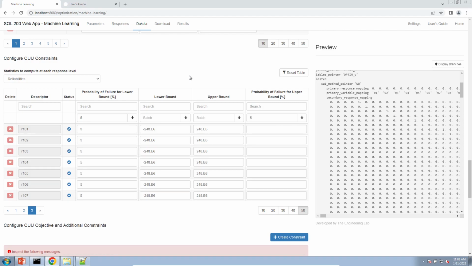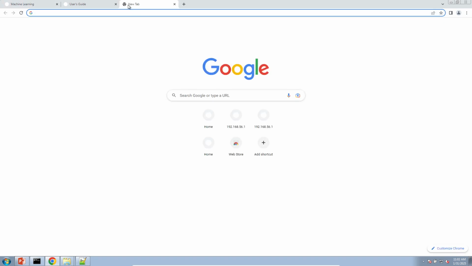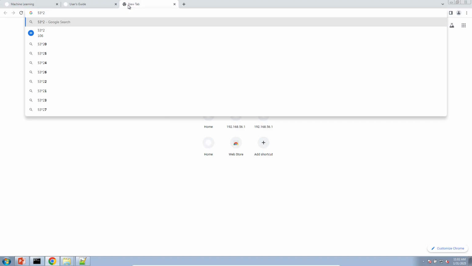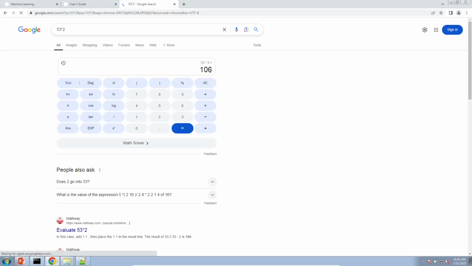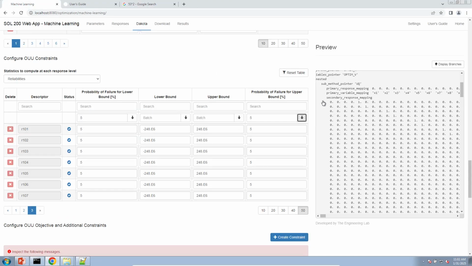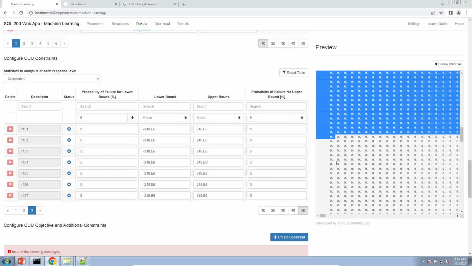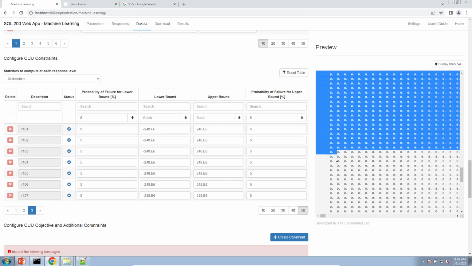Now, one count we should make. Here, I believe we have over, let's do a quick addition. We have 53 constraints, and we have a constraint for the lower and the upper bound. So we should have 106 rows in this matrix. So let's go ahead and look at this. So let's go ahead and select all these different rows. We'll go ahead and copy and paste that into a text editor.